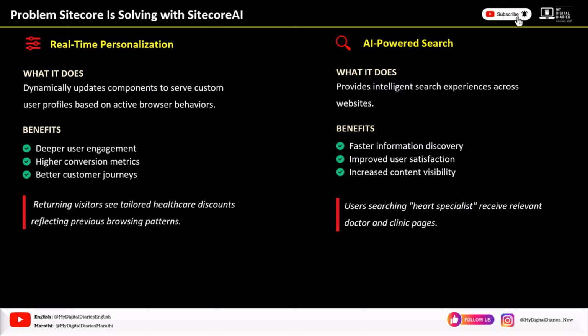Here is a simple example. Say a visitor searches for a heart specialist on a hospital website. With Sitecore AI, a user searching for heart specialist receives relevant doctor and clinic pages directly connected to what they actually meant, not just pages containing those exact words.